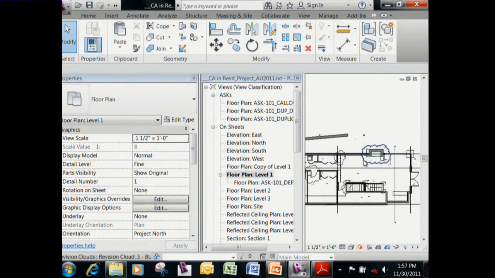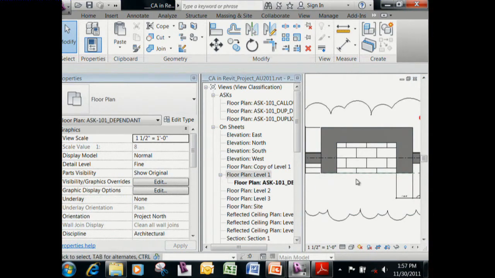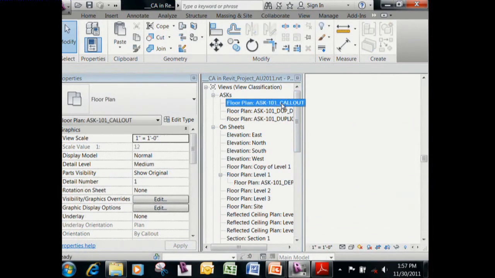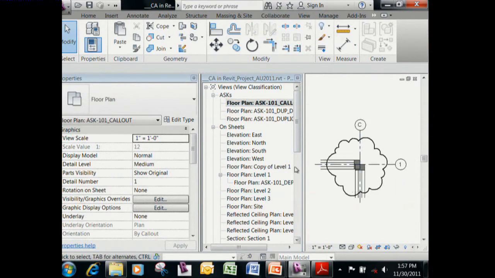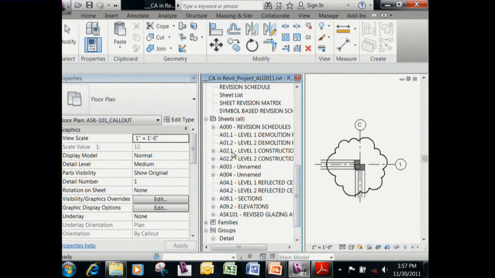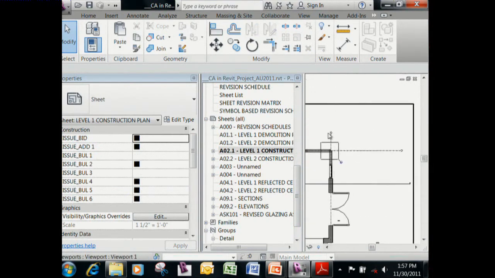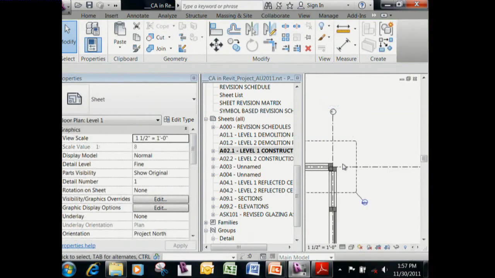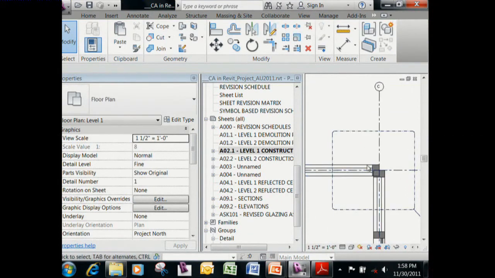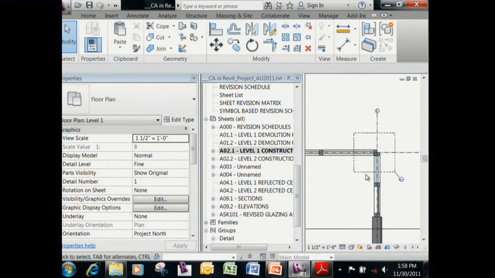So that's another thing to be cognizant of. And I guess that would lead you to think that maybe a plan callout is a good method, because then you're duplicating a view, essentially. And I've got an example here where on the floor plan, I've created a callout of the intersection between a couple curtain wall panels.